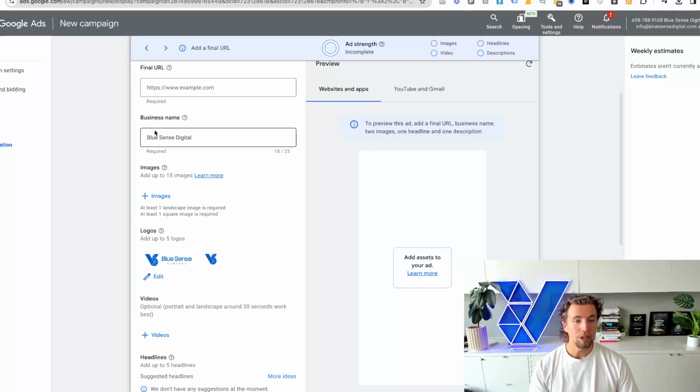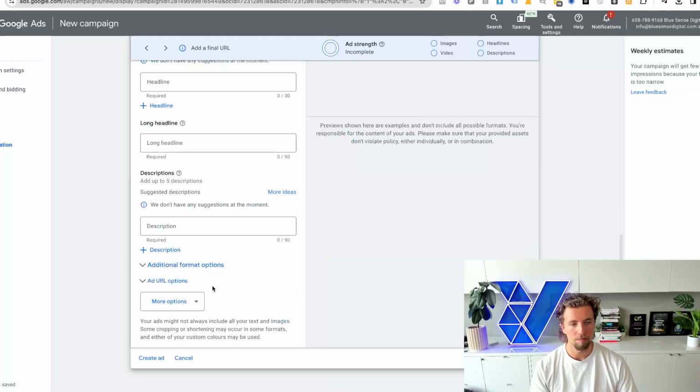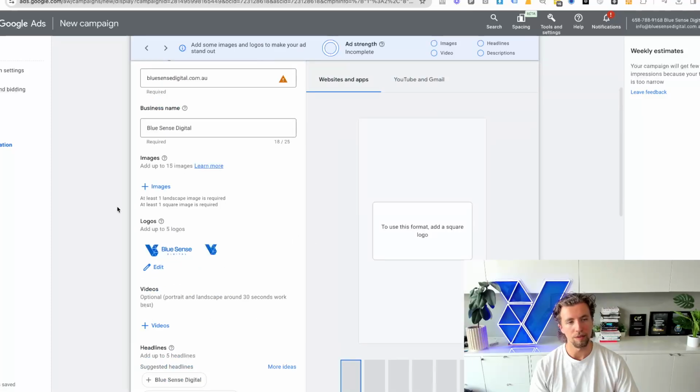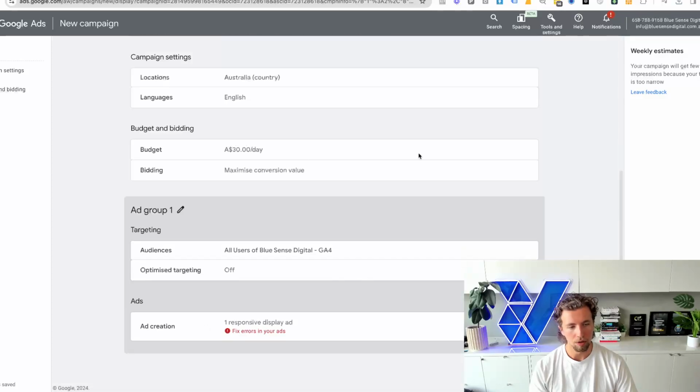From here, it's pretty straightforward. It's just like a search ad where you put your URL in, put your relevant images, put your relevant logos, video, headline, long headline, descriptions, and you'll then be given previews on the right-hand side of the screen. From here, we can move into publishing the campaign.